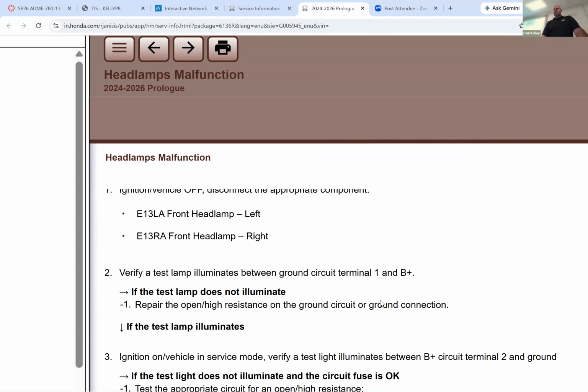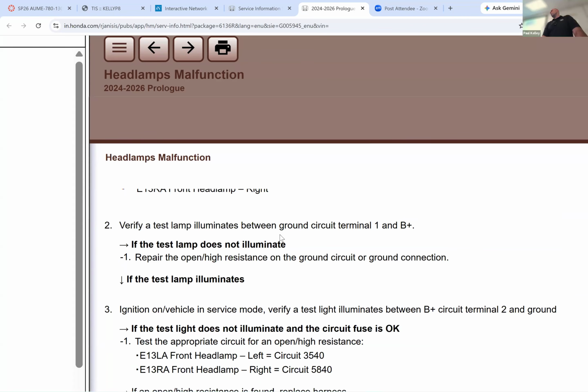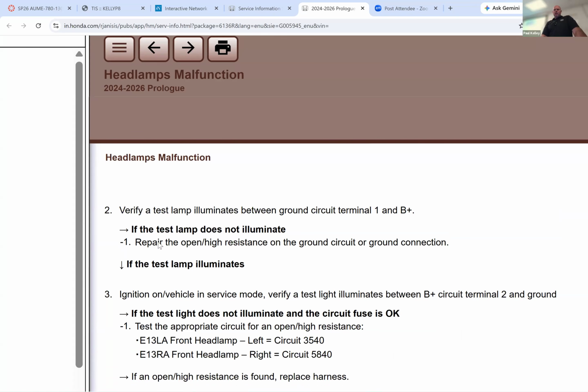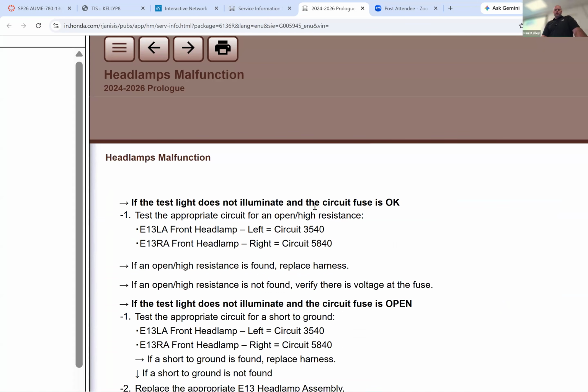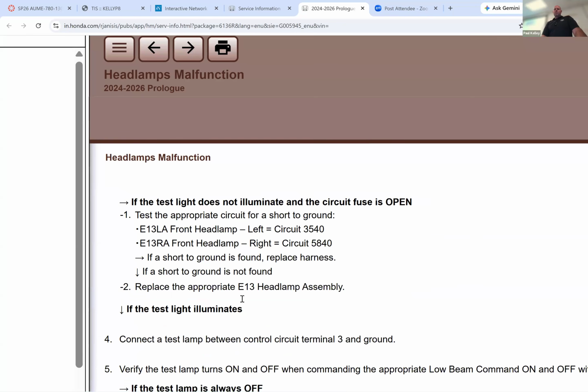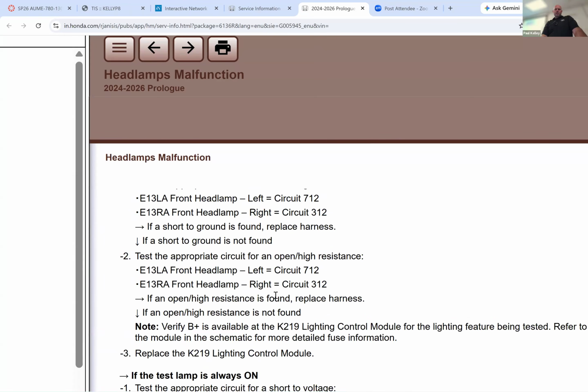So this is giving you the same tests, but in a format that's got a lot of words and it's more hand-holdy. So some of this is there. If it does illuminate, that means that the ground is good. Turn it on in service mode. See if it illuminates between B+ and terminal 2. And then we're going to go through and do various steps following these words. I wouldn't count on having access to this, but on some things, it is there.